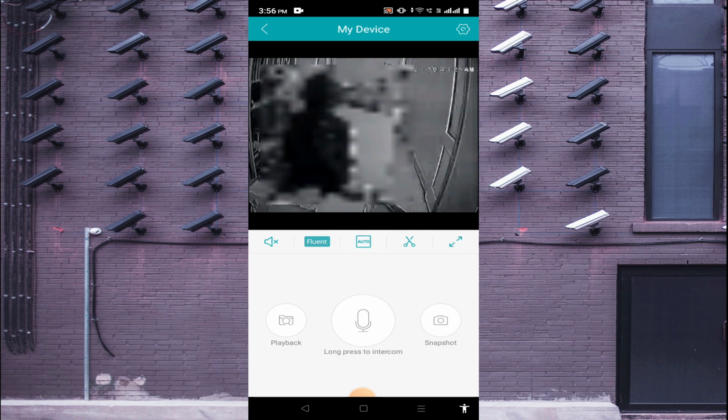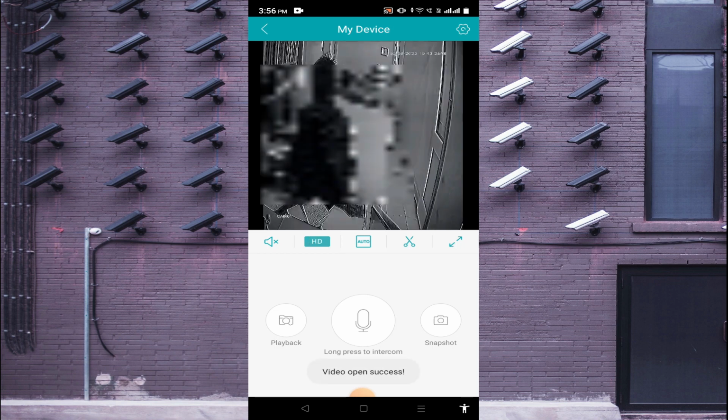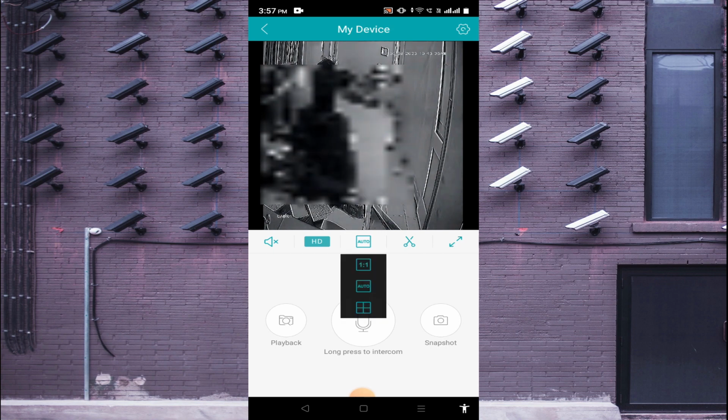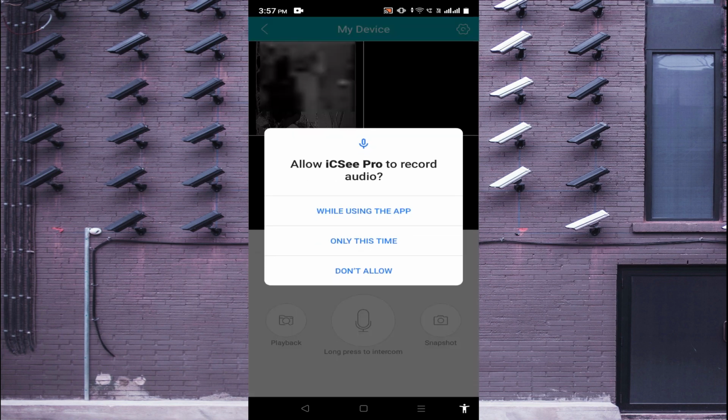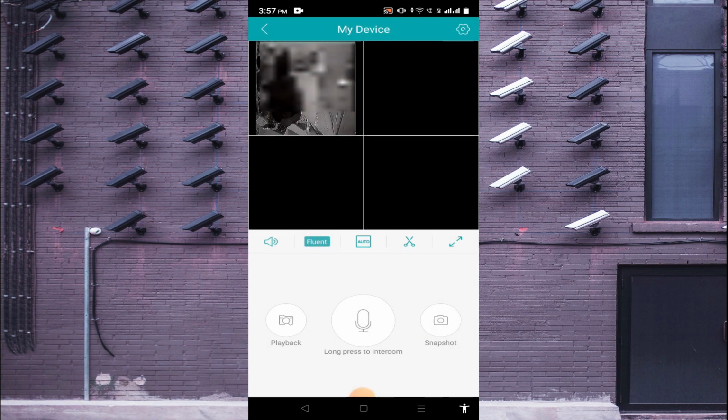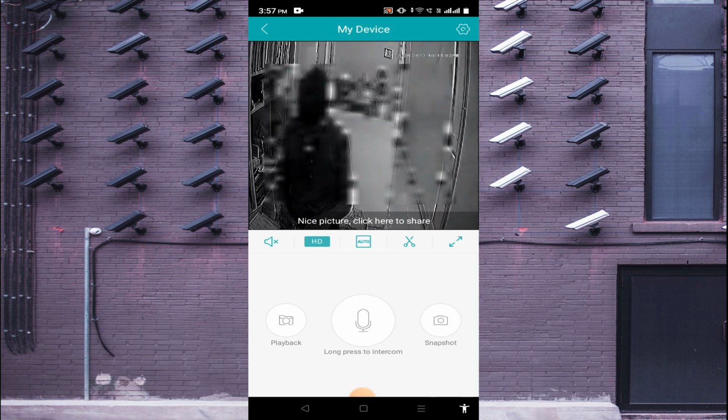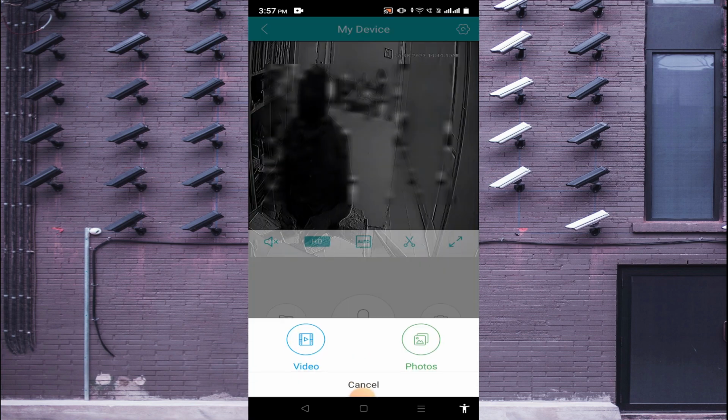You find many options like fluent, and when you click on fluent, the video plays without any time gap. Here you should have the auto option. Here you click on the screen. This is the mic option. If your camera is mic enabled, just click on this mic. You are also able to take a snapshot, and again you can click on playback to search playback videos or photos, whatever you want.